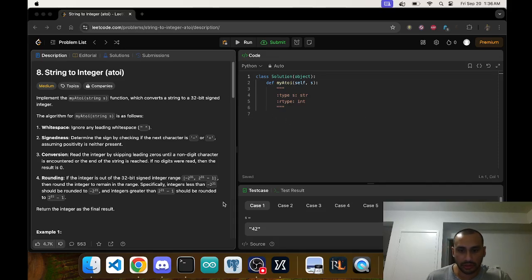Okay, another day, another Leetcode. We're going to be doing string to atoi, atoi, string to integer. Okay, it's a medium question.